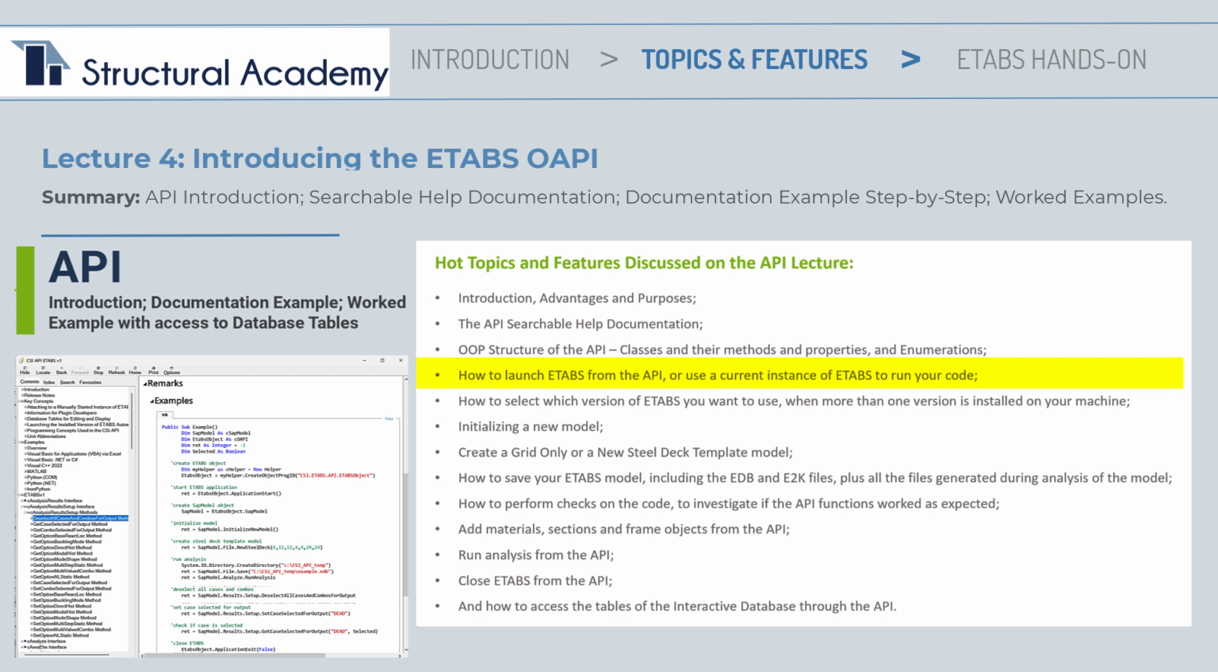Main topics presented include how to launch ETABS from the API, or use a current instance of ETABS to run your code. How to select which version of ETABS you want to use, when more than one version is installed on your machine. Initializing a new model. Create a grid-only or a NewSteelDeck template model. How to save your ETABS model, including the EDB and E2K files, plus all the files generated during analysis of the model. How to perform checks on the code, to investigate if the API functions worked as expected.